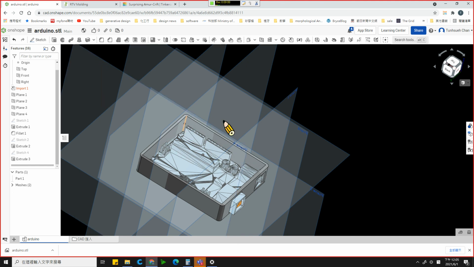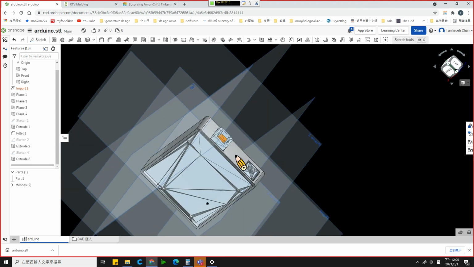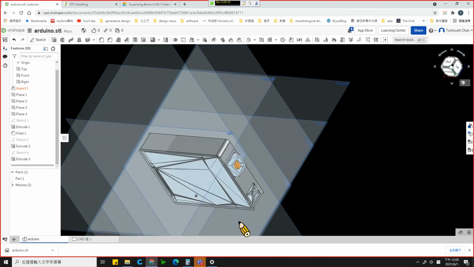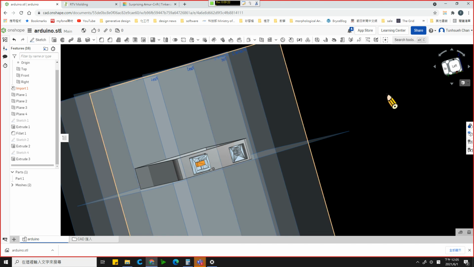I think I demonstrated this one before already. I just showed you a little bit. But at least so far you have to know how to do something until this stage.